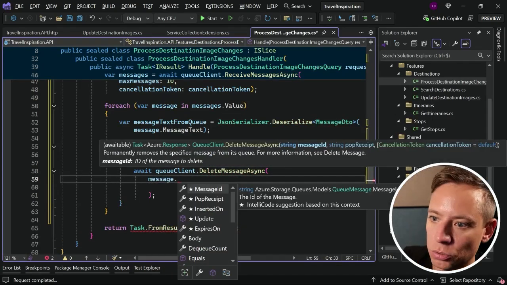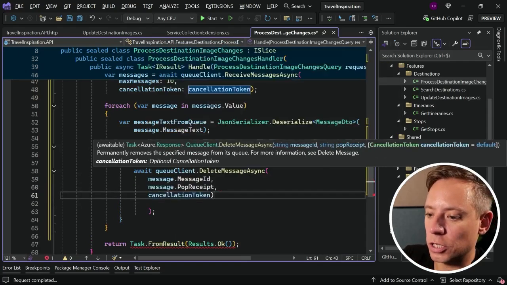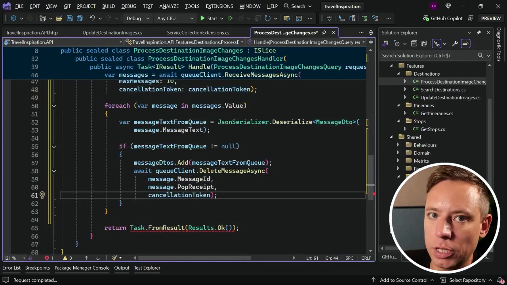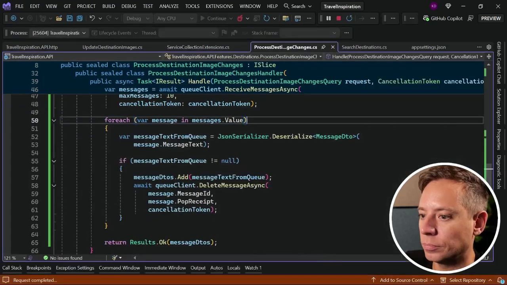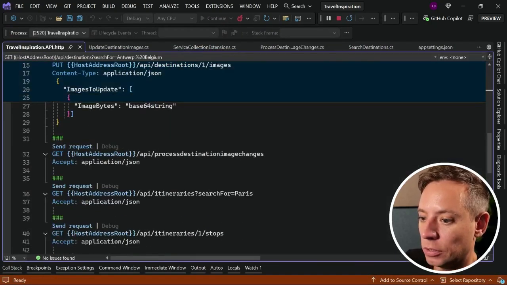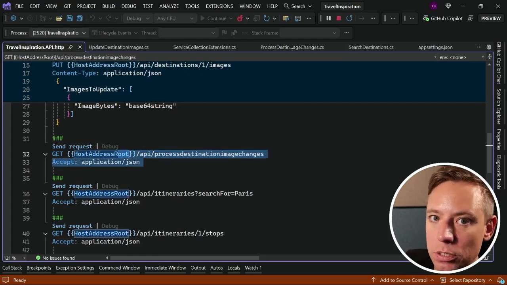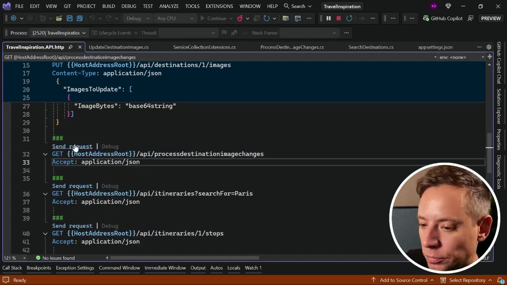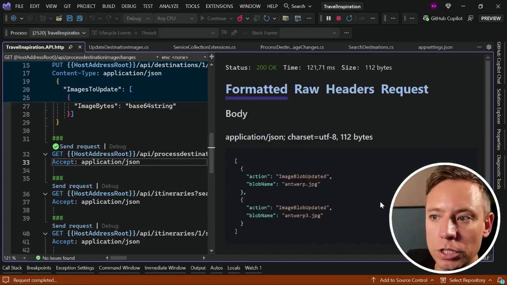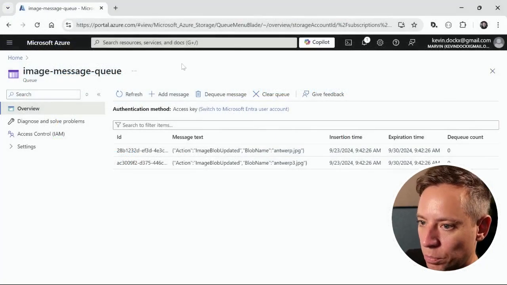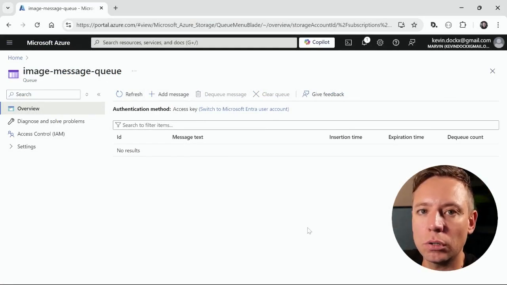So I pass through the message ID, the POP receipt, and of course a cancellation token. After all of that, we return the list of processed messages. Let's give that a try. So to test this, we simply need to send a request to process destination image changes because the messages are still there from the previous demo. Let's send that request. And there we go. Here's our two messages. Now let's have a look over on the portal. Let me refresh this. And indeed, the messages are no longer on our queue.